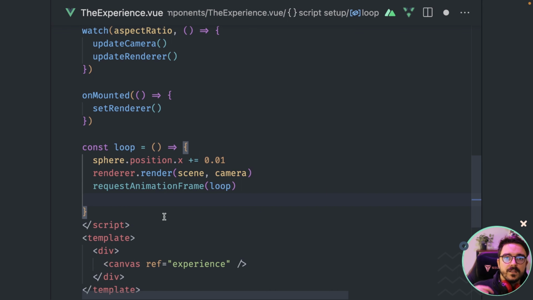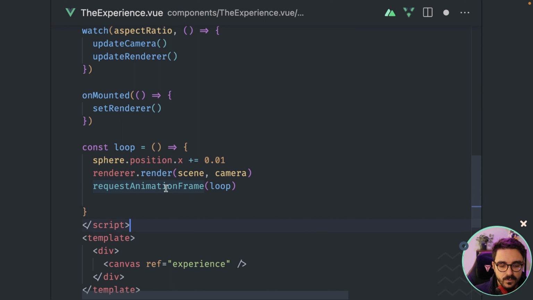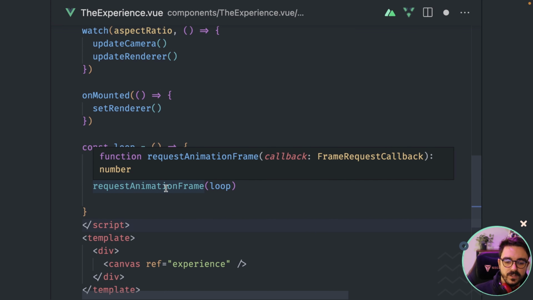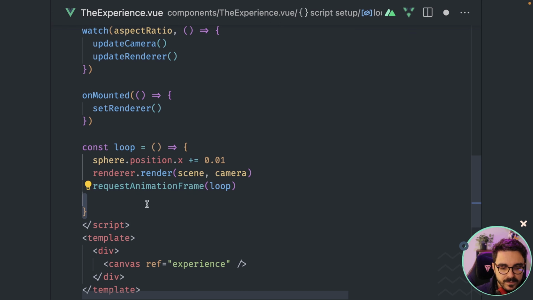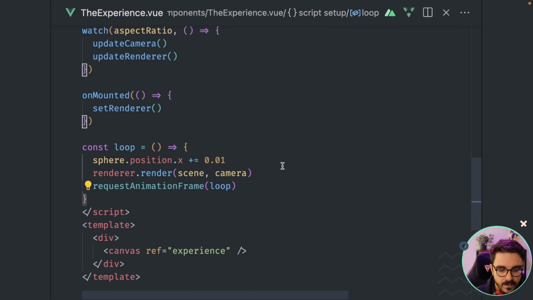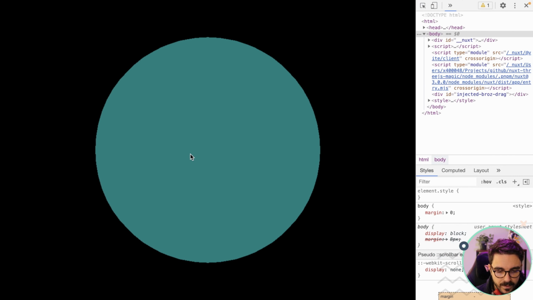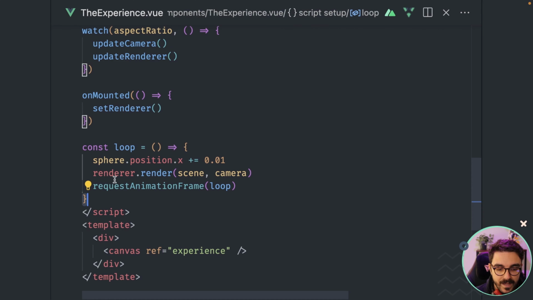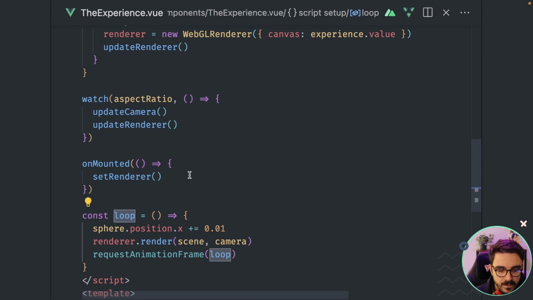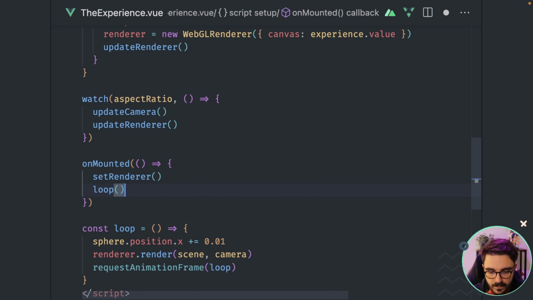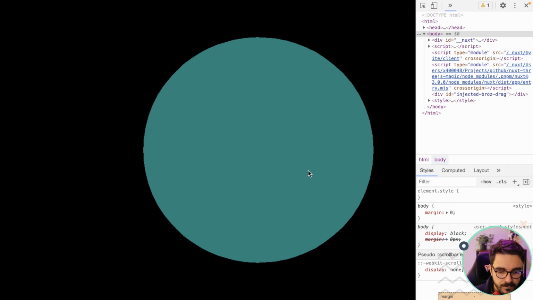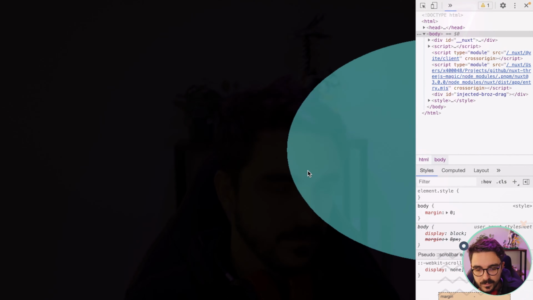With this, the browser is gonna trigger every frame per second to be able to use this. So whenever we use this function, it's gonna call the callback with every refresh rate on the browser, meaning the loop is gonna be an interval. If we save and we go back here, it's not doing anything because we haven't called the loop the first time. So whenever we set the renderer here on the onMounted, we can put it like this. And now you can see that it's moving.